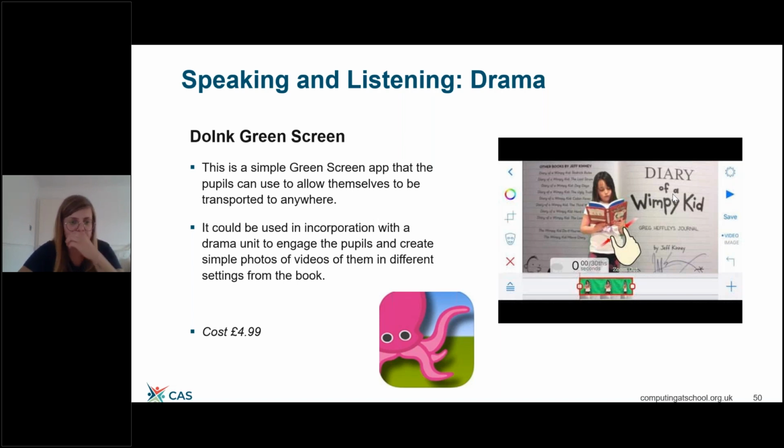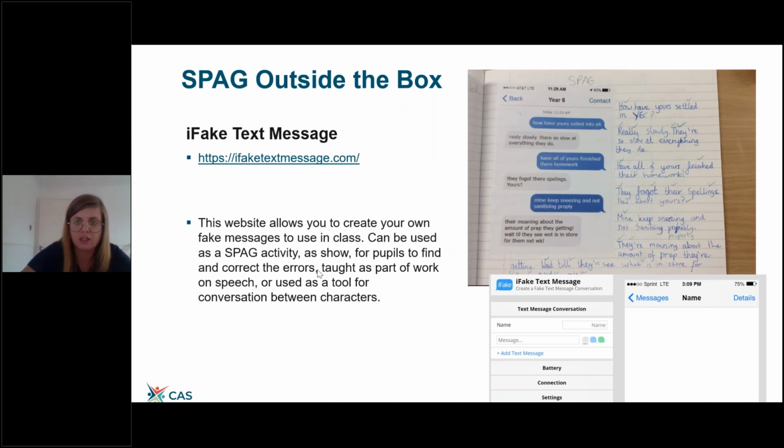And then a few other SPAG ones, I guess, just as quick wins that are a little bit different. This is one that I've used, which I quite like. iFake Text Message. If you follow this link, it takes you to a page that looks like this. It gives you the option here. I see loads of people do it, and some people go, "How do you do it?" And it's just a free website. You can put in different messages here. So what you'll see here is a SPAG activity where it's all wrong, and they've got to then rewrite it in the correct way.